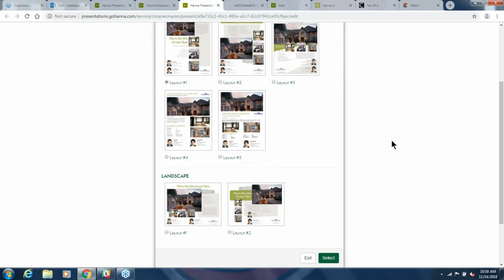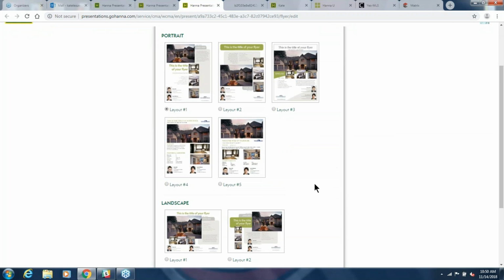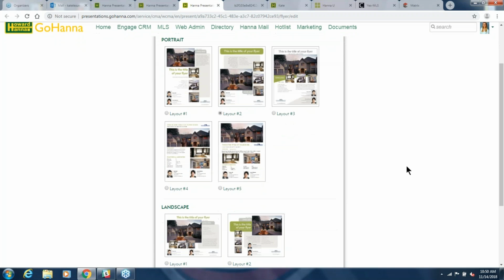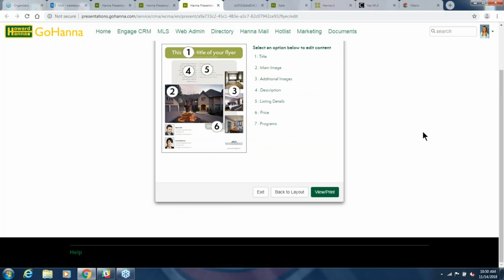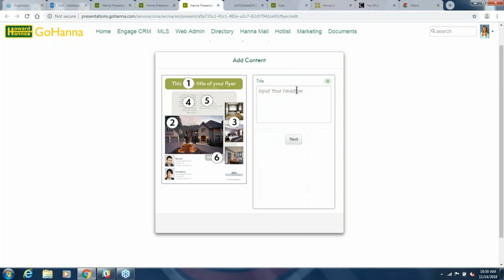And there's 7 different layouts. There's portrait layouts, and then there's landscape. I like layout 2. So I click layout 2 and I hit select. And then I click title and I would put, open house this weekend. You'll notice up here that this 24 characters, it's in green. That means that it's going to fit on all of these flyers. If I kept typing, now it's yellow. So it's telling me that we might not be able to fit all this on the flyer. And now it's red. So when it's red up here, it's not going to fit.